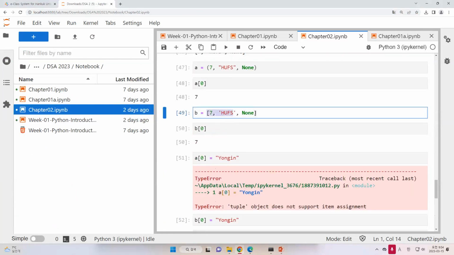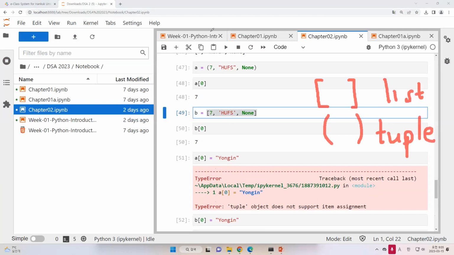When you use list, you need to use the square bracket. When you create tuple, you use the common bracket, or this is the parenthesis. Later on, we will check another type of data structure in Python, okay? But now, because this is for list and this is for tuple, okay?